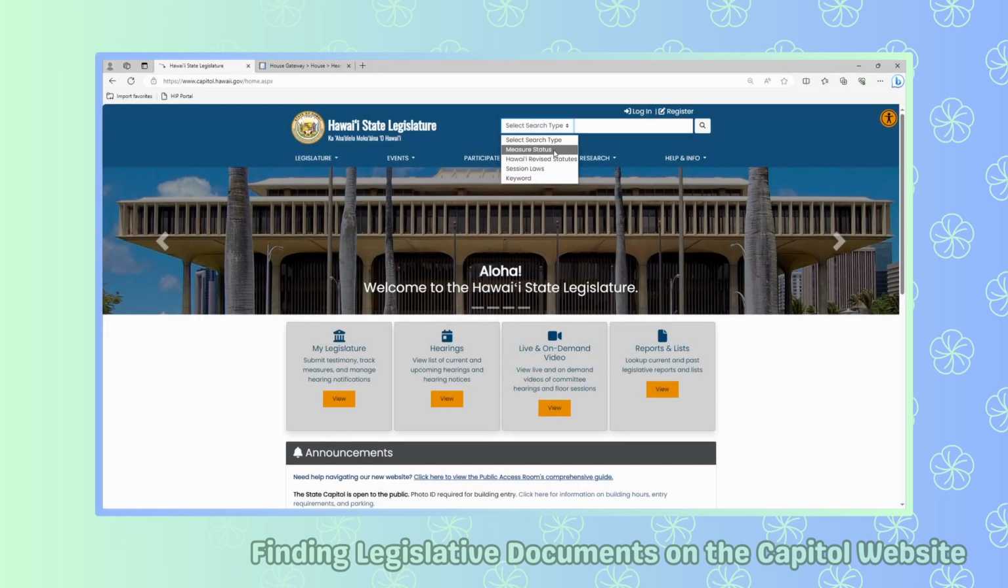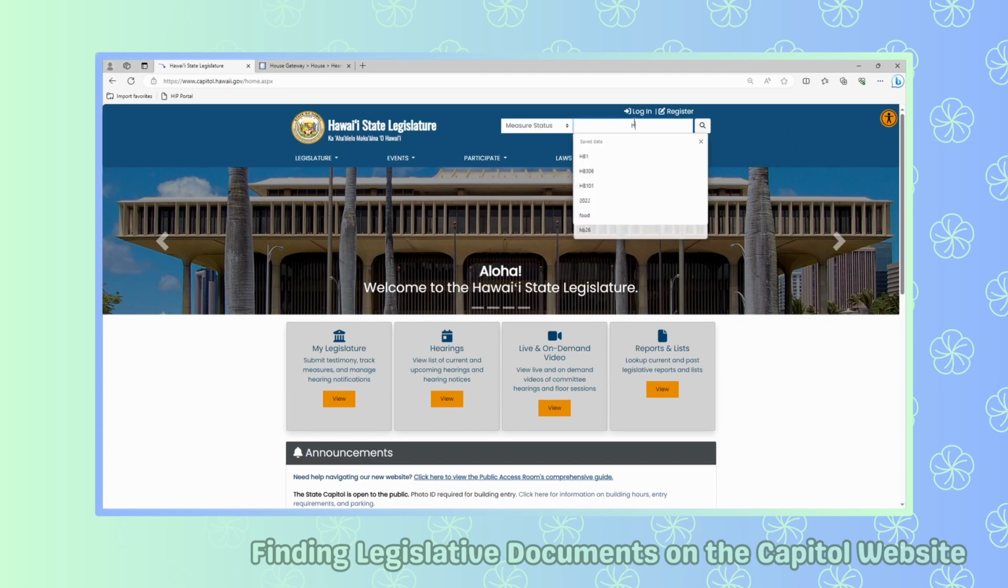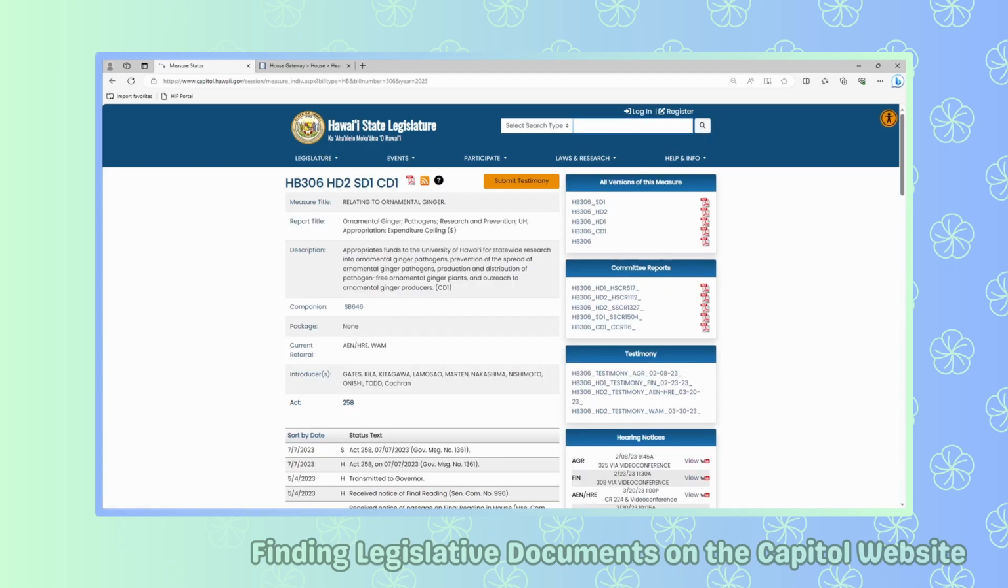As stated earlier in this training, the measure status page can be easily accessed via the white search bar. Select the search type as measure status from the drop-down menu, enter the measure's number prefaced by the appropriate HB or SB, and hit the magnifying glass icon on the right. All documents attached to a bill or resolution will be on this measure status page.